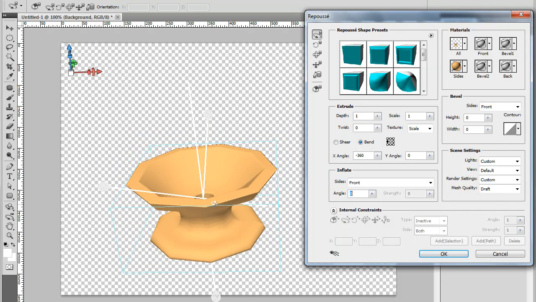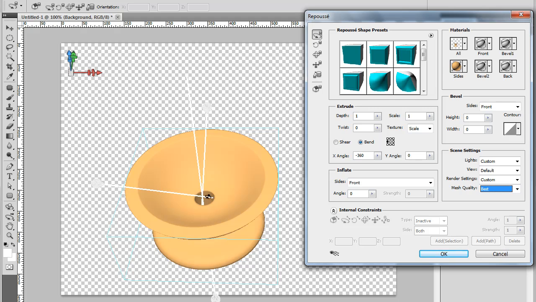Now, I'm not happy with the quality of the size in here. This is because I'm using the draft quality, which renders the 3D content fast, but not that precise. So I'm going to change it to better. This will soften the edges. Now I'll change it to best. It should be nice and soft. This looks good.